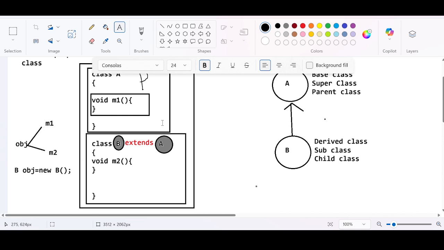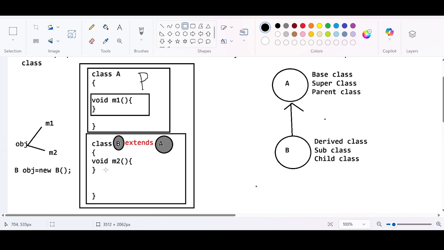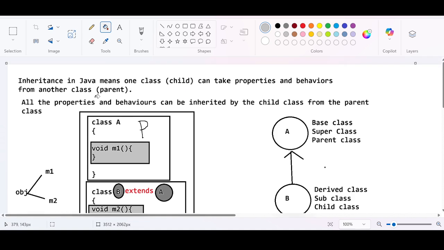Having said this, if I ask you how many methods class B has, what would be your answer? There are two methods. One is the visible method, m2. Since you are using the extends keyword, the m1 method is also available to class B. If I ask how many methods are there in class A, only one, because it is acting as the parent class. But in the child class, you have m2, and since it extends class A, m1 is also available to class B. That is what I said here.